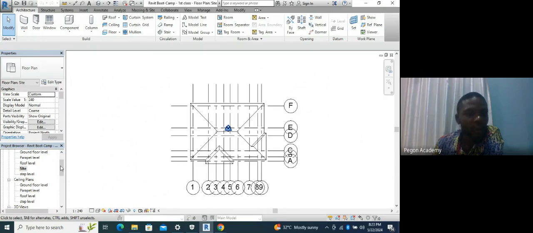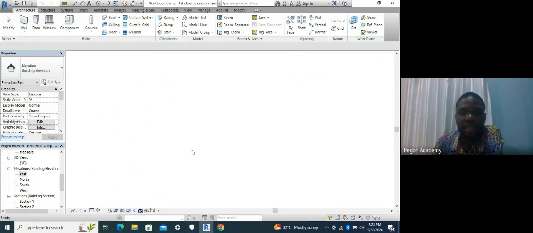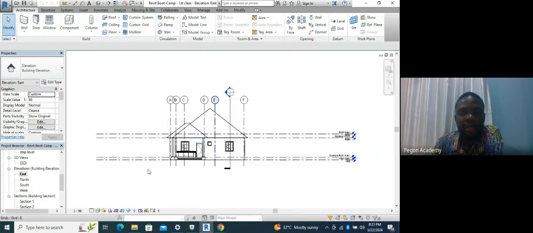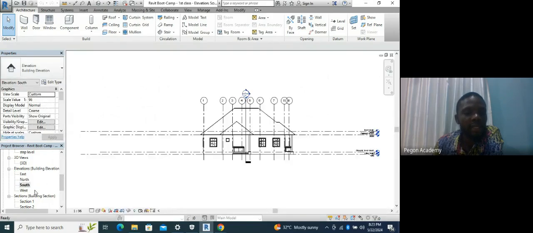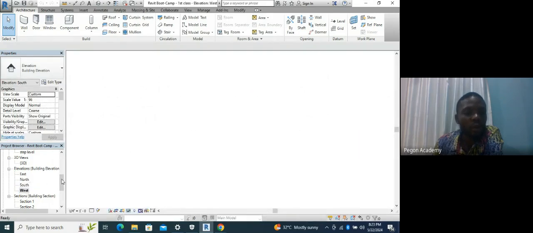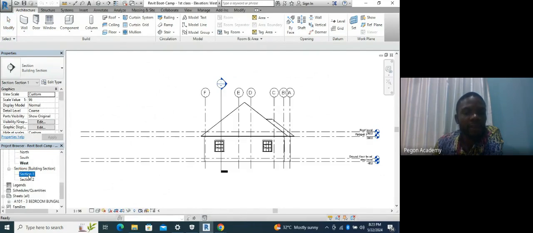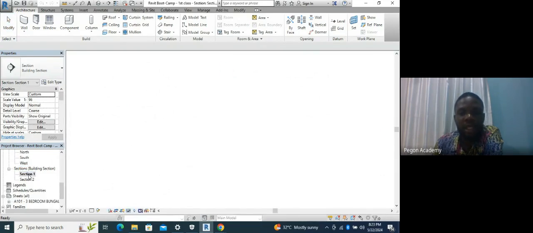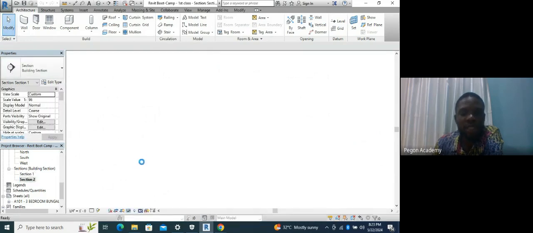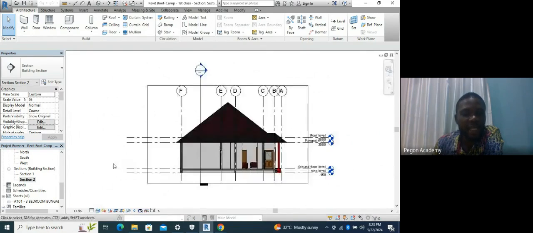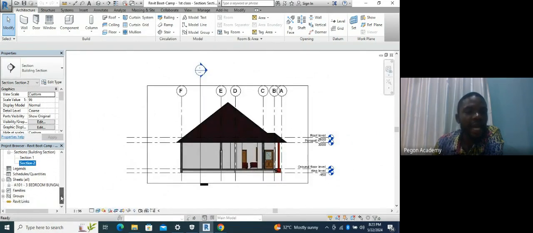And then your elevations: your east elevation, your north elevation, your south elevation, as well as your west elevation. And then we'll also have created our sections. Section 1, which is the horizontal section, and section 2, which is the vertical section, right? And then in the last class, we tried to place the drawings in sheets, right?